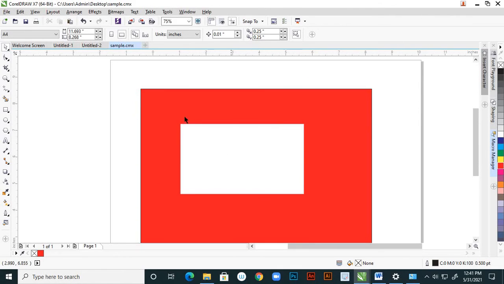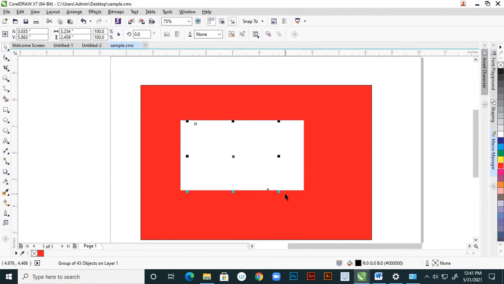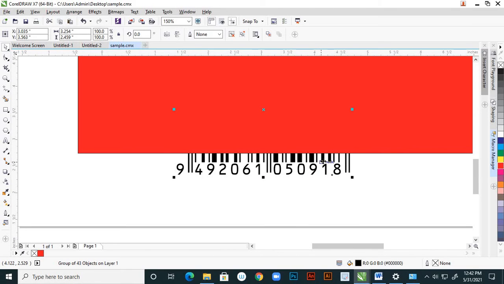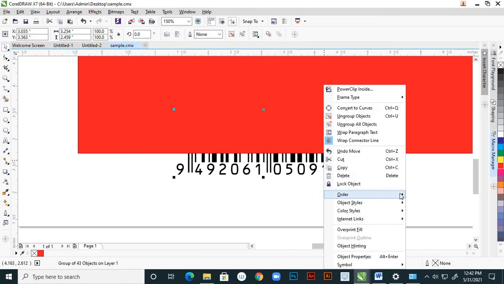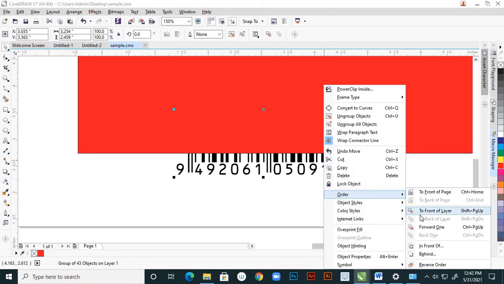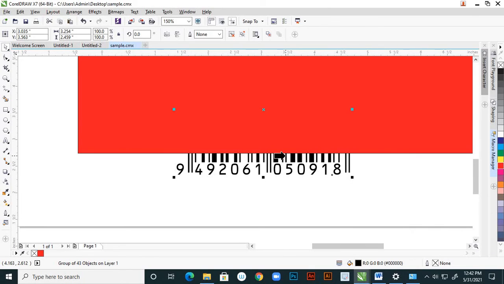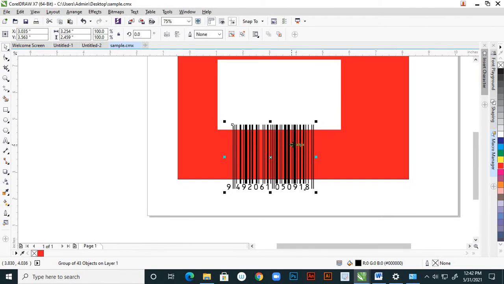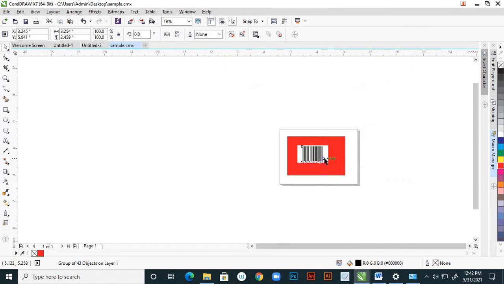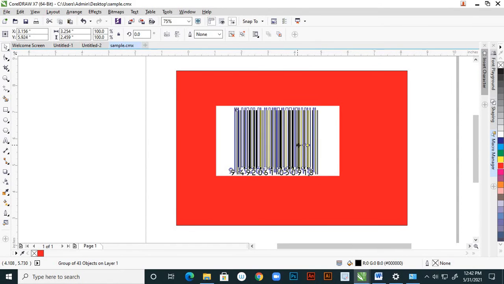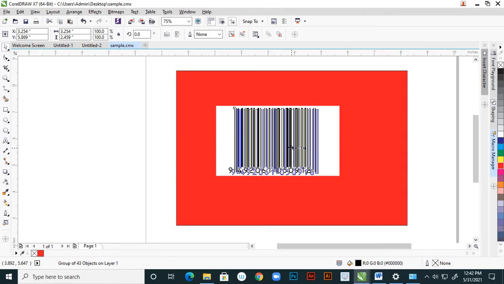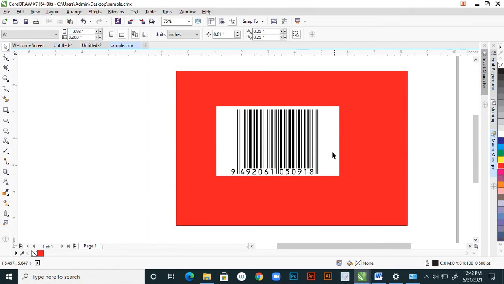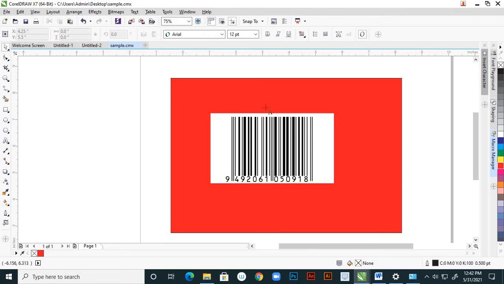Suppose here, the one behind that, you get from inside, right click and order, so in front of here, right, yes. Now this is your barcode. So this barcode you can scan, or otherwise you can use. So this is how to create barcodes.